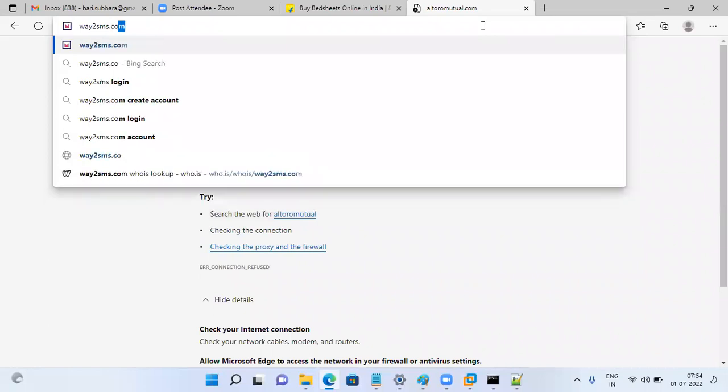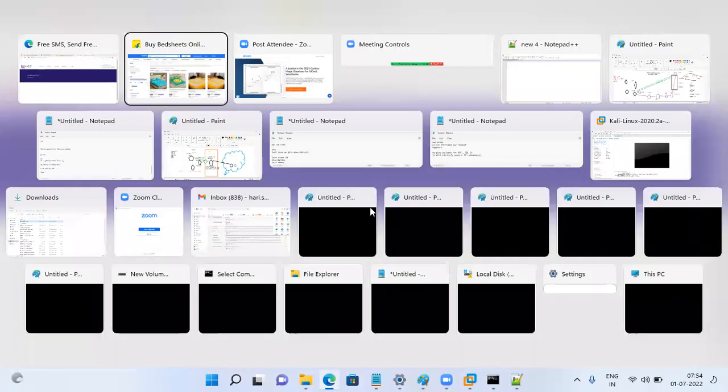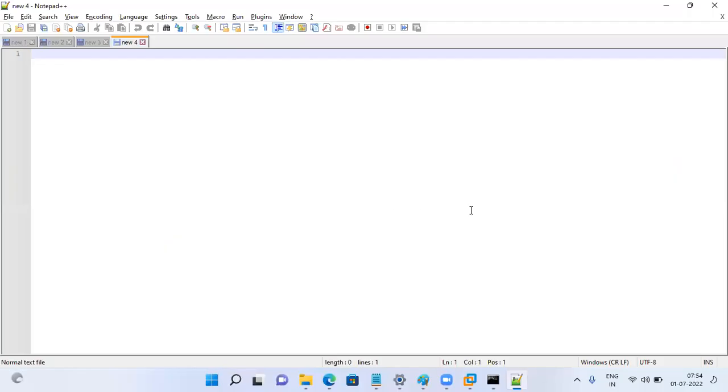Before we learn this HTML, let us do a small exercise. Very easy and interesting one.